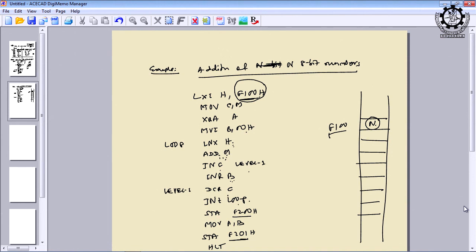So, the accumulator value will be stored in F200 and then the carry count will be stored into F201, after moving the number of carries which is available in register B to the accumulator, and halt. Is it okay? So, what we are doing here is that n different 8-bit numbers are given and all will be added together and the result will be stored in two memory locations. One will store the result, another will store the number of carries you have generated during the addition process.